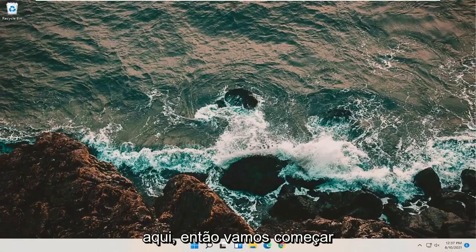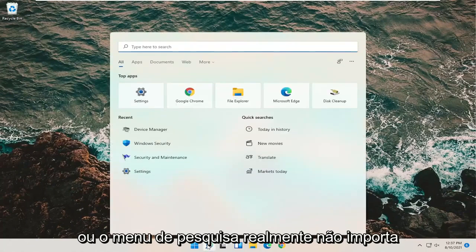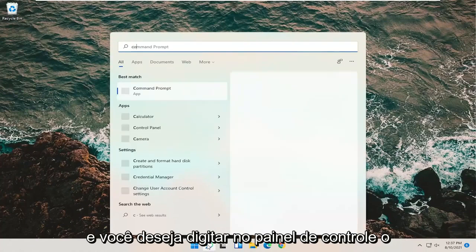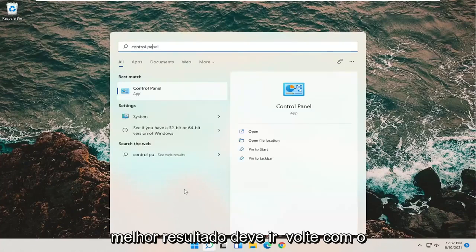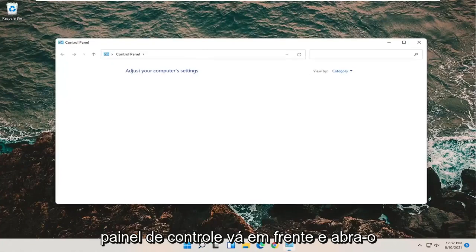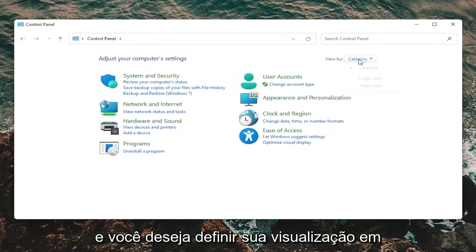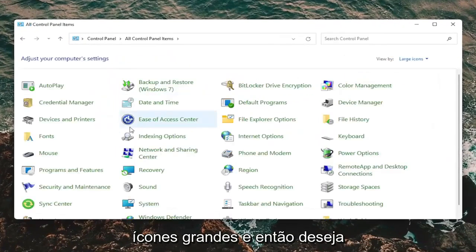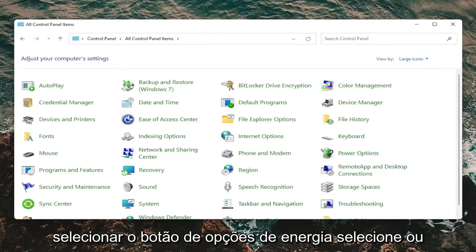Now we're going to get a little more involved here. So we're going to start by opening up the start menu, or the search menu, doesn't really matter. And you want to type in control panel. Best result should come back with control panel. Go ahead and open that up. And you want to set your view by to large icons. And then you want to select the power options button.